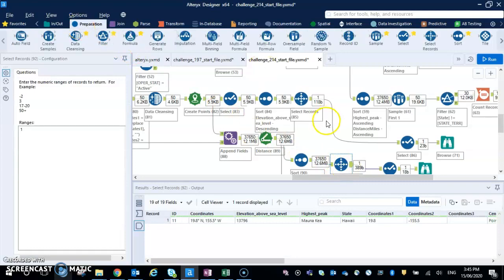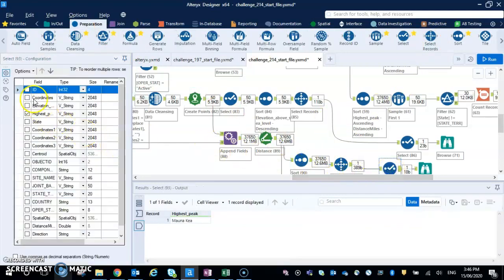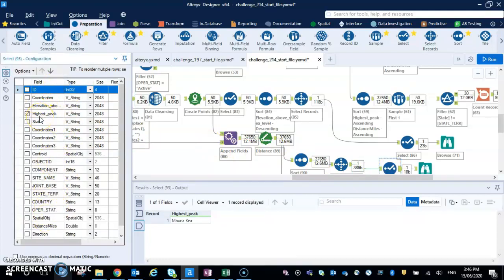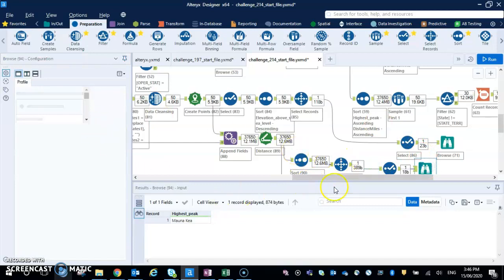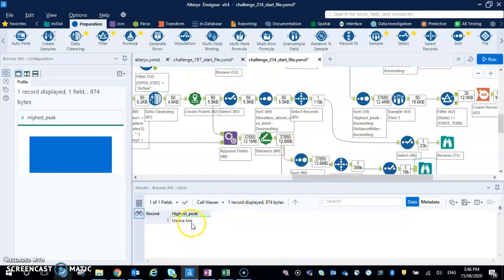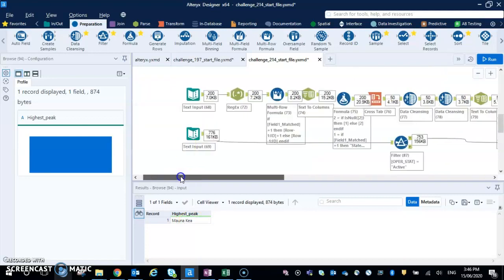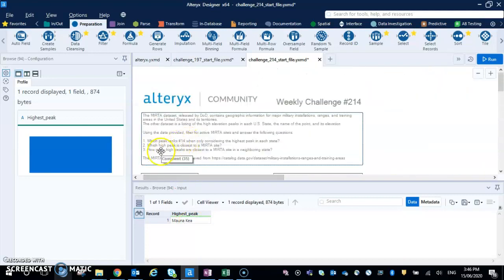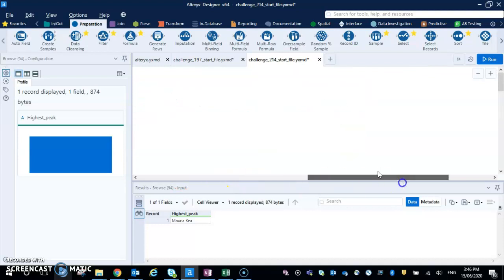Then we use select records. We select the first one, and then we deselect all the other info, but keep the name of the highest peak. So at the end of this process, the name of the peak is the answer to the second question: which highest peak is closest to MIRTA sites?